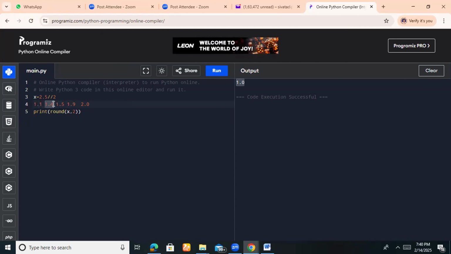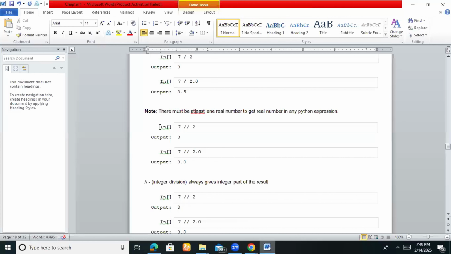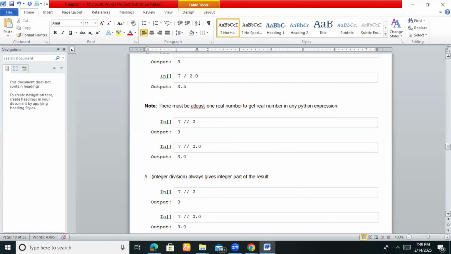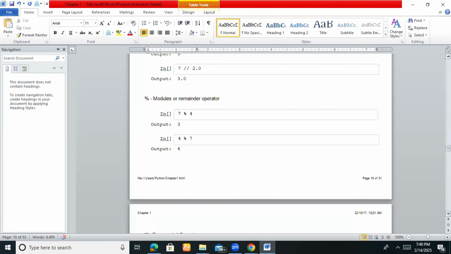1, 1.4 round 1, round of 1.5, no, 1. Sorry, yeah, it's 2, right? It's 2, not 1. 1.9 means 2, correct? If it is beyond 0.5, it will give 2. If it's less than that, it will go down. Just try all the combinations so that you'll get some idea.